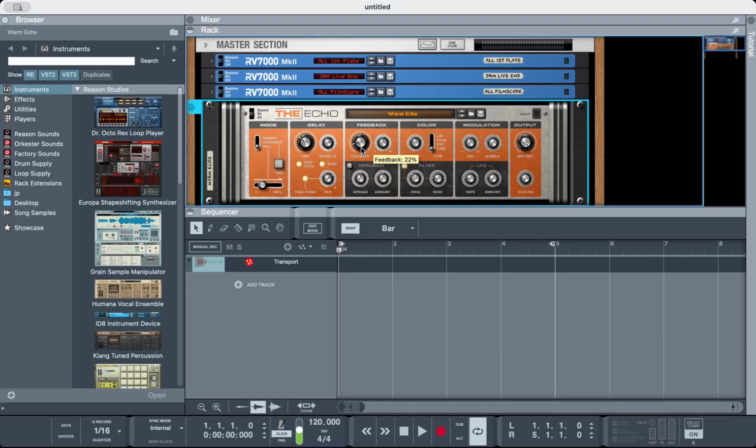The feedback knob adjusts how many times the echo repeats. Turn it up for a long, repeating tail, or keep it low for quick fades. The right channel feedback offset lets you fine-tune how much feedback the right speaker gets, ideal for asymmetric stereo effects.